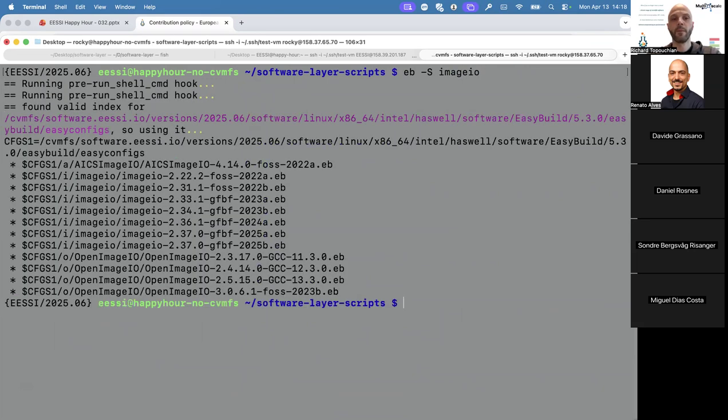Next, I will do some additional steps just to fetch the easy config. So if I do eb -s image.io, as you can see, the colors, this is what I mentioned, but we will further see them ahead. So this is something that was introduced in EasyBuild, the version that was released.